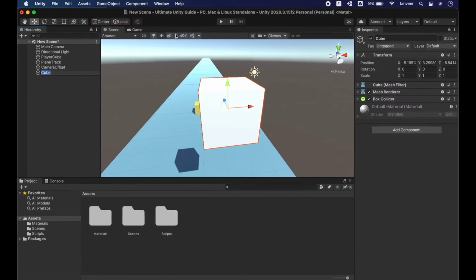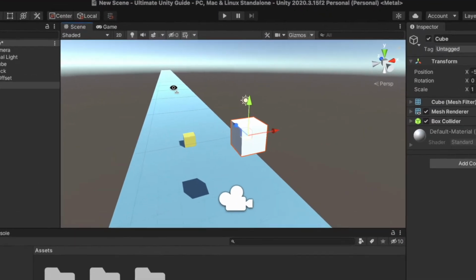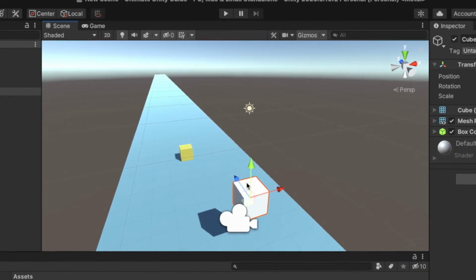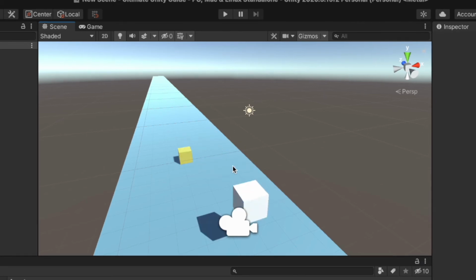Creating a new cube to demonstrate presets. First, let's take a look at how we do it before presets. Let's say we want to place our newly created cube at the position of the player cube. The player cube is that yellow cube. One way of doing it is manually repositioning this cube using these handles and hoping it's placed at the correct position. Let's reset the white cube to its original position.